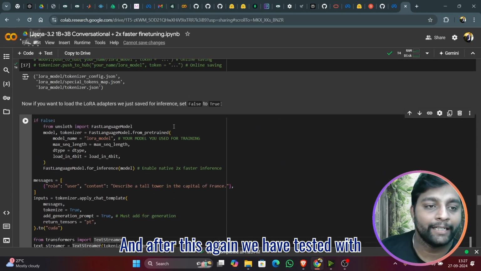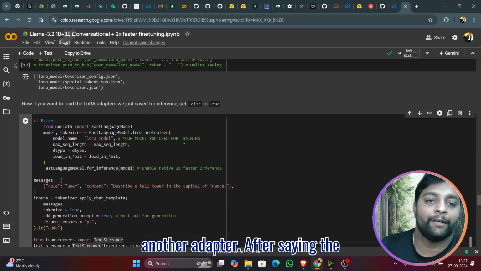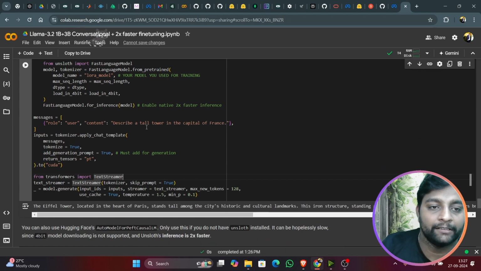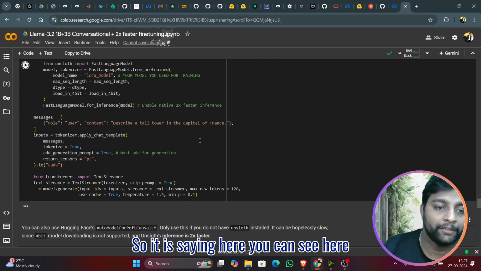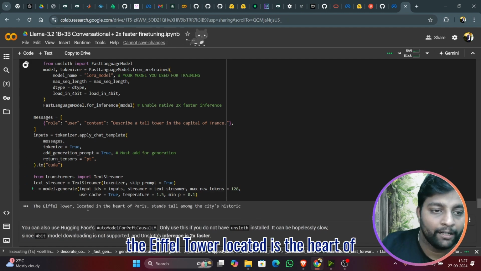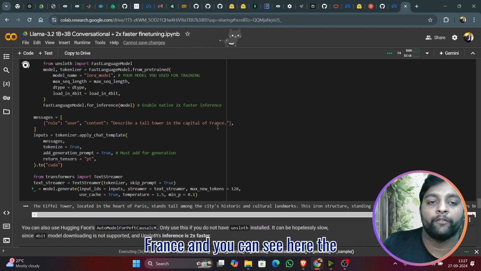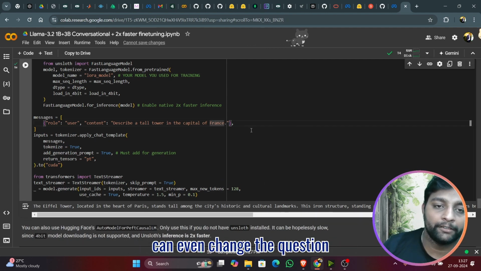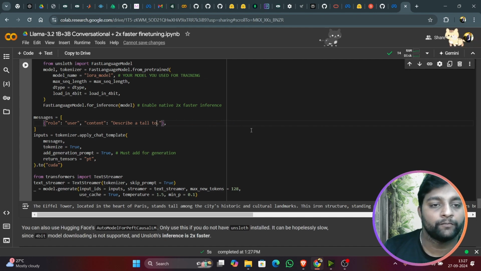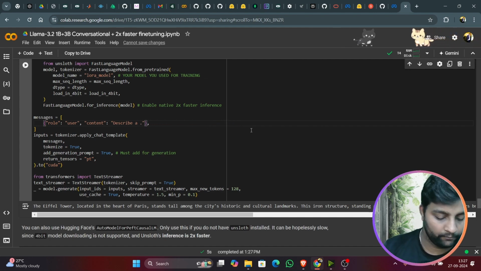And after this, again, we have tested with another adapter. After saving, we have again asked for inference: describe the tallest tower in France. So it is saying here, you can see, the Eiffel Tower located in the heart of France, and you can see the information about it. So if you want, you can even change the question here.